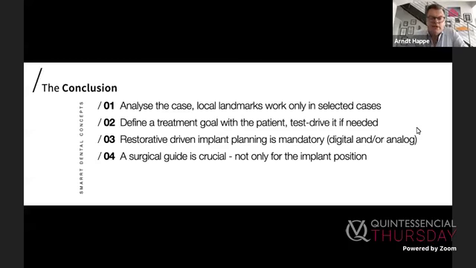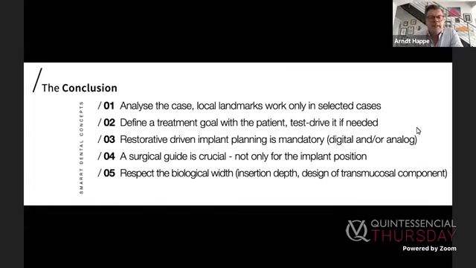So a surgical guide is crucial, not only for the implant position, but also for augmentation of the underlying bone. And you have to respect the biological width. That means you need to have sufficient insertion depth. And this is dependent on the implant system you use, of course. And also you have to think how to design the transmucosal component.